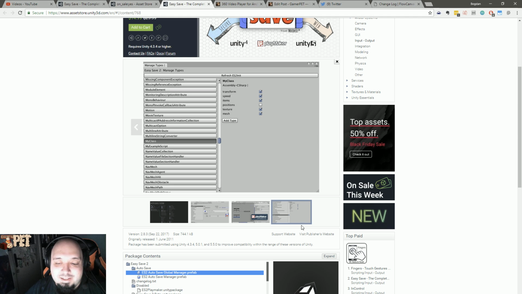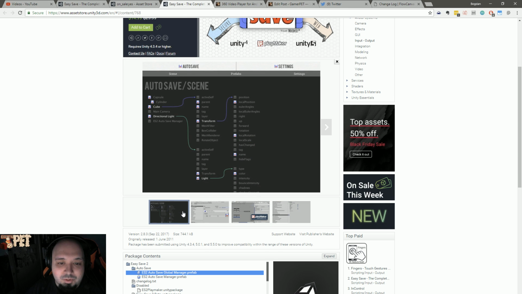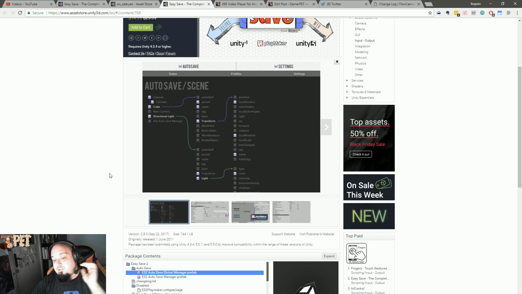So yeah, it basically allows you to save and load your game. You will set up what variables you want to be saved. They are being saved into a file. You can also encrypt that file so people cannot tamper with it and give themselves more money and so on.